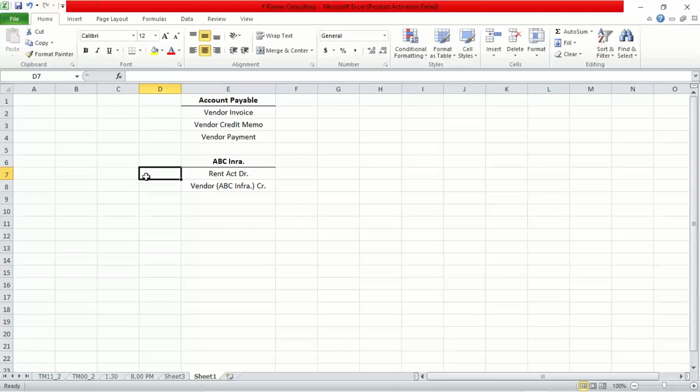Okay, rent is a GL account. And here, this ABC Infra is a vendor account. Okay. So, how to create the GL account, that we have seen in the previous session. Very simple steps are there. Now, what we have to do? We have to create a vendor account also to post this transaction. I mean to say master data.